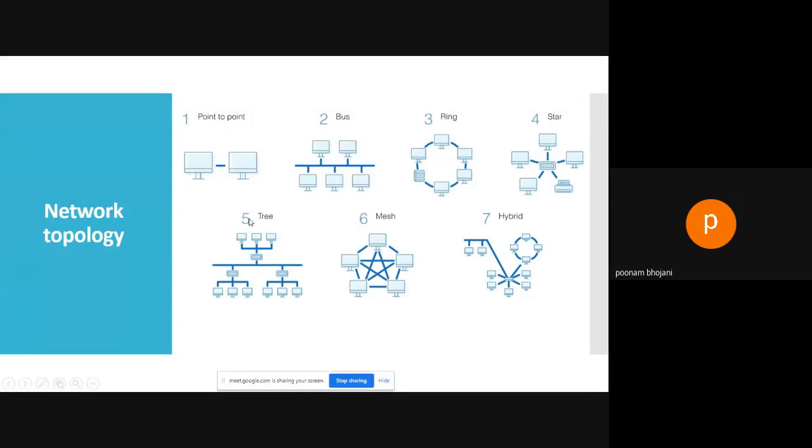Fifth is tree topology. In a tree topology, multiple hubs are connected with a bus link and the stations are connected to those hubs. So what happens if this station wants to communicate with that station? First of all, this station will send the data to its hub. The hub will send the data to the other hub via the bus, and then that hub will send the data to the station. So this is a tree topology.